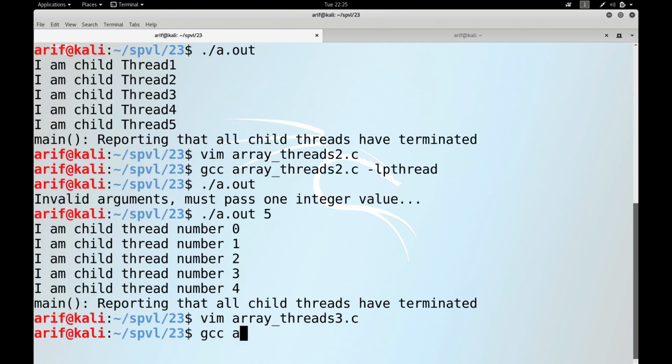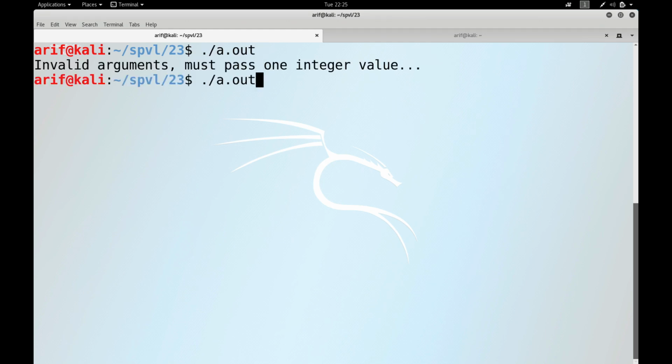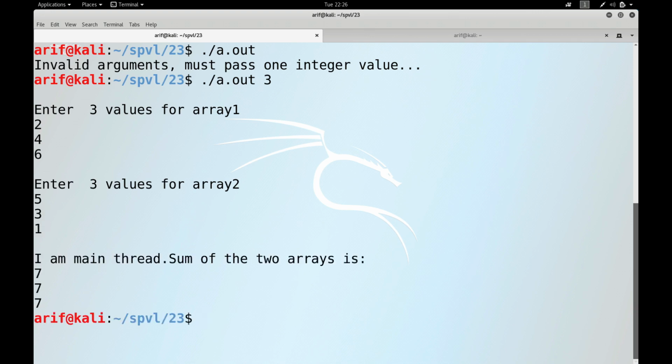Let's compile this program. Clear screen and execute it. Okay, so let me give just 3, an array of 3 integers, and give me data, let's suppose 2, 4, and 6 in the first array, and 5, 3, and 1 in the second array, and you see the sum is 7, 7, 7. 5 plus 2 is 7, 4 plus 3 is 7, 6 plus 1 is 7. So that's great.